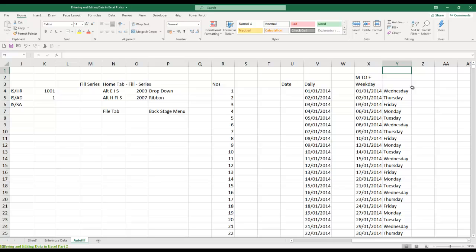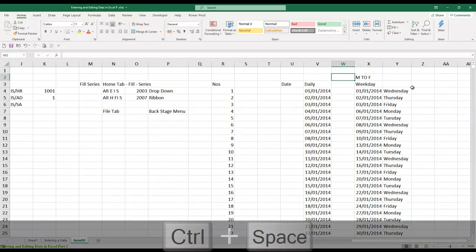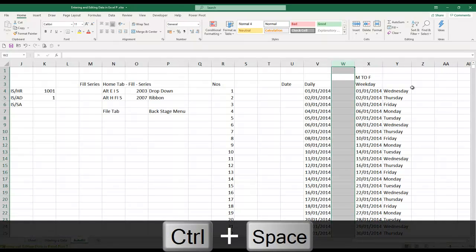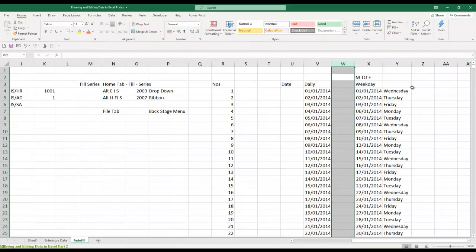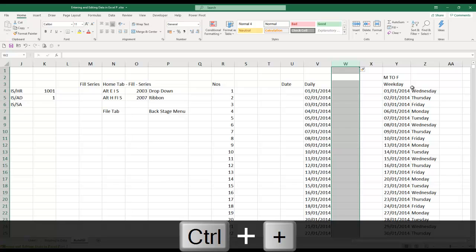So to find that out, I will just come back here. I'm going to do the same formula here. Now this is the getting started shortcut I'm using again. So I'm selecting the whole column. Control plus adds a new column for me.